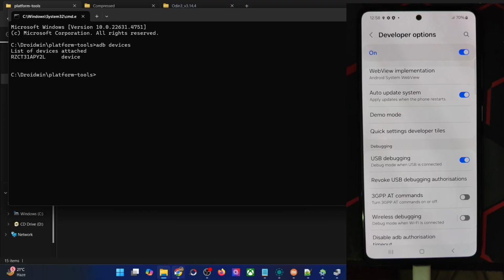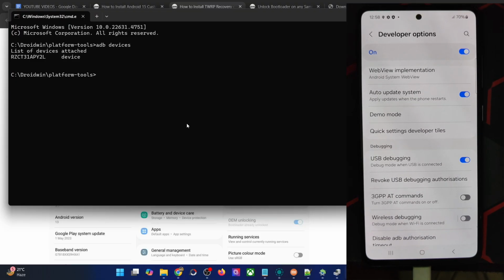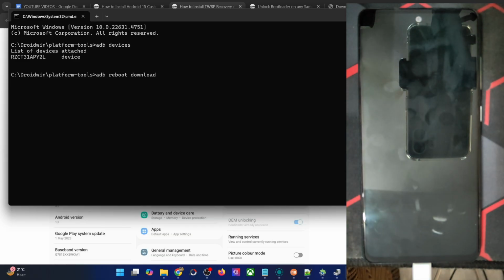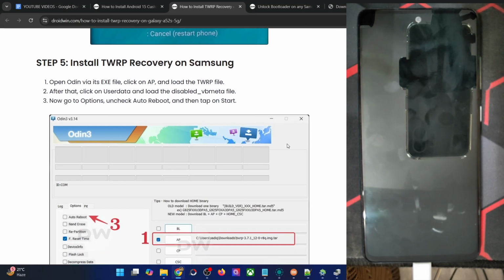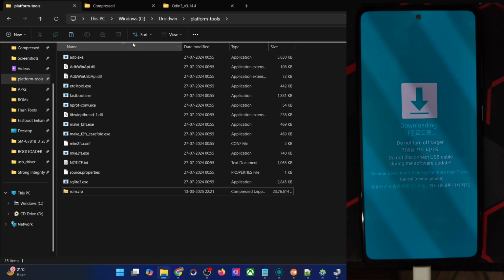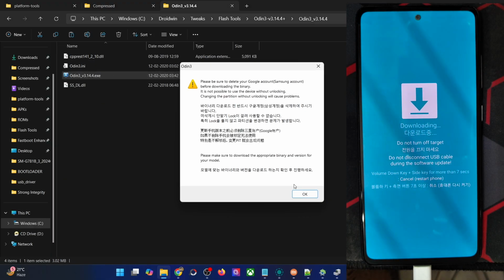Once you're getting this ID, your next course of action is to boot your phone to the download mode. For that, just type in ADB reboot download, and your phone should now reboot into download mode in a few seconds. Once that happens, you will now have to launch the Odin tool. So let's get that job done as well. This is the Odin tool launched via the exe file. You will get a prompt, click on OK.